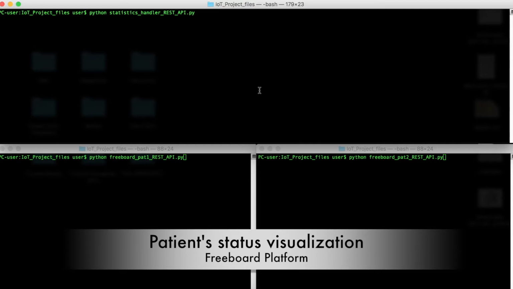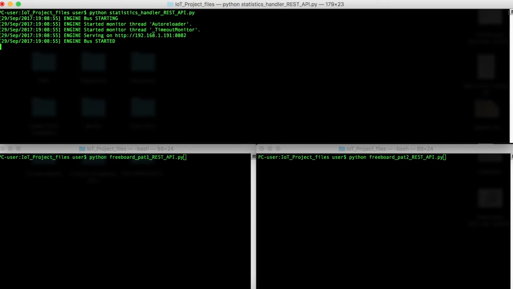Now, we run the Statistics Handler API. It will retrieve data from the ThingSpeak platform, according to a defined temporal window, and it will automatically determine patient status, thanks to the use of a series of fuzzy rules.